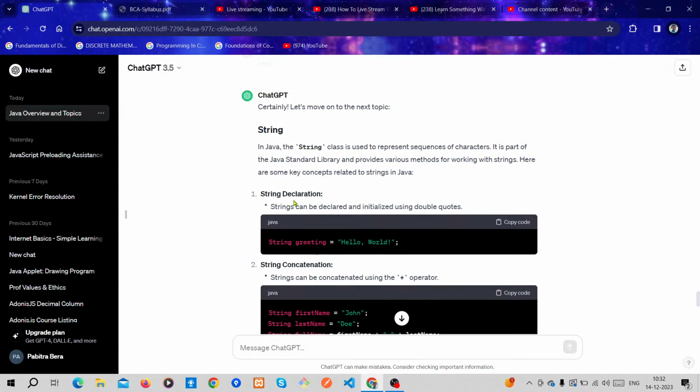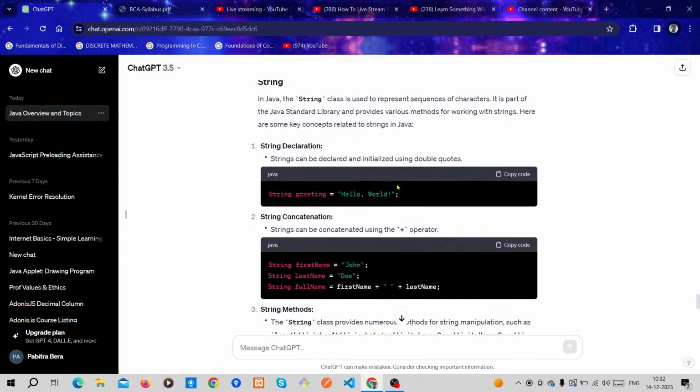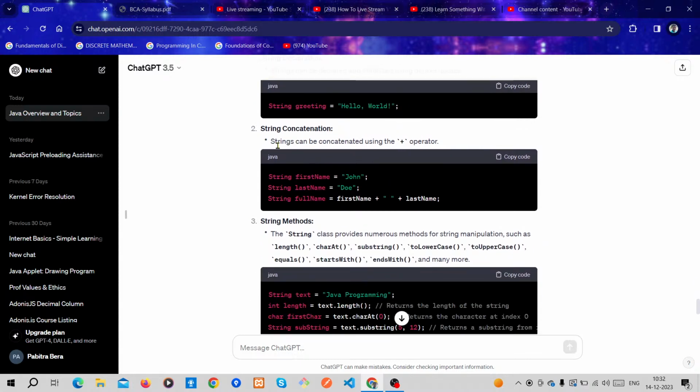String declaration. How can you declare a string? Strings can be declared and initialized using double quotes. Using double quotes, you need to declare the string variable, which is here greeting, and the type would be String.